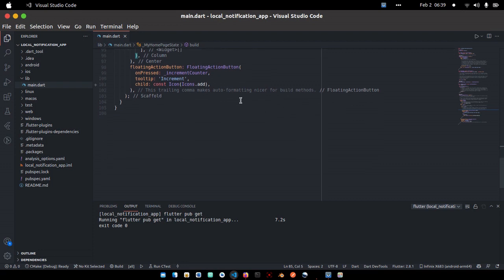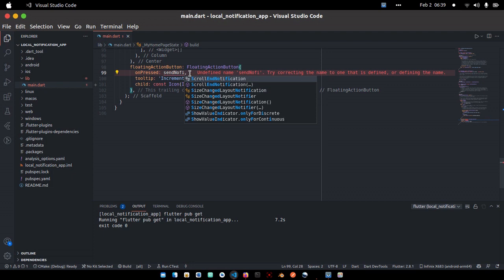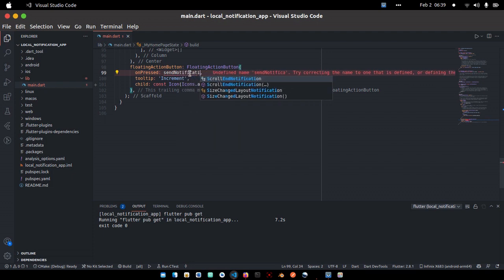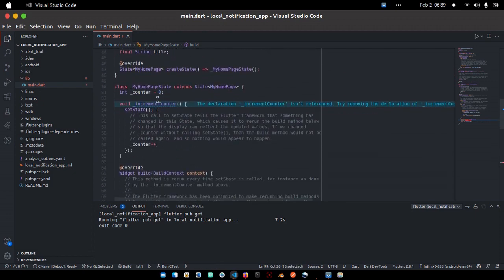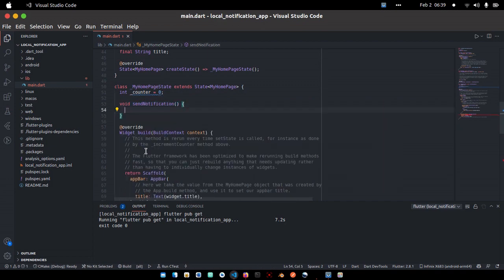Now, inside this increment counter, what I want to do is just to call send notification. That will be the function name. So I'll go up here and change this from increment counter to send notification, and we can get rid of this set state.